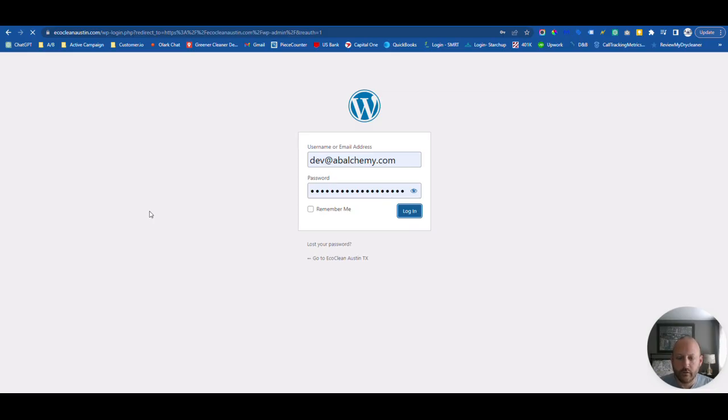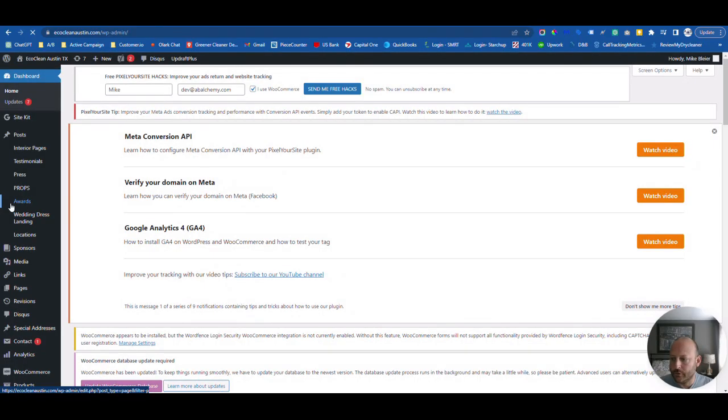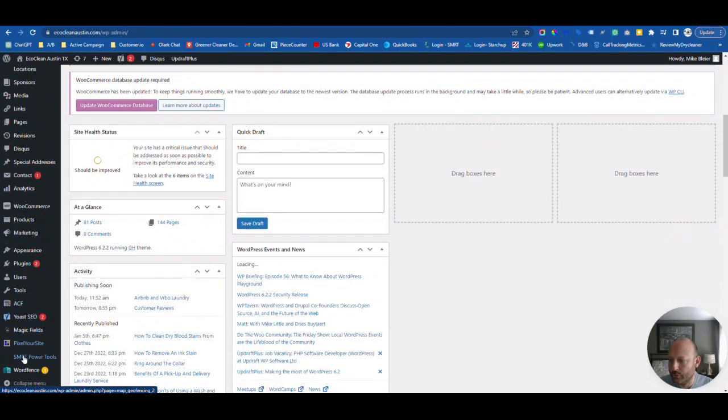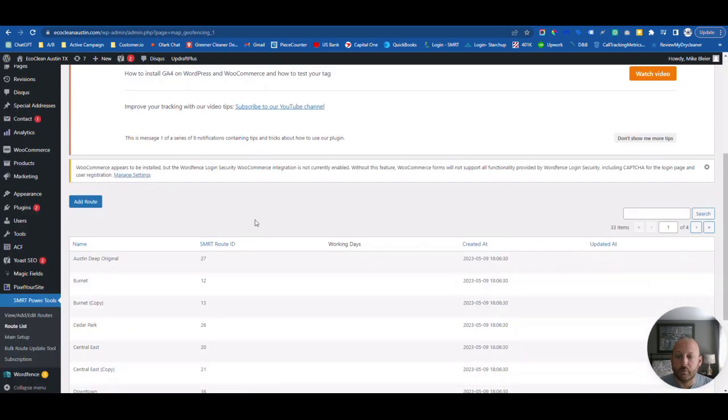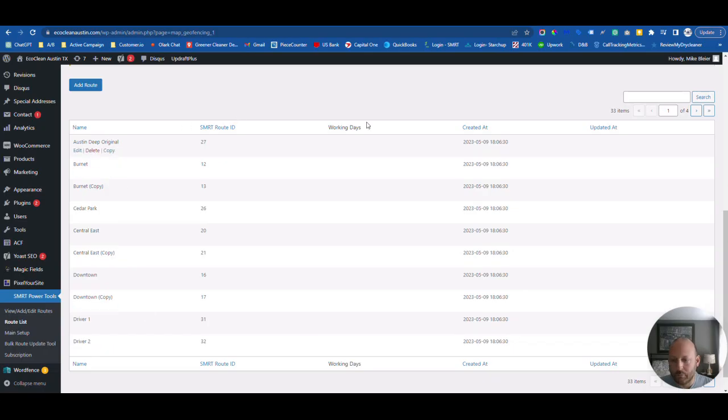Once you log in, you're going to scroll down to the Smart Power Tools. The first thing I'm going to show you is the route list. I've already created a sample route on here, so I'm just going to show you the route list. Our developer automatically pulls in your routes and has already associated your route IDs.